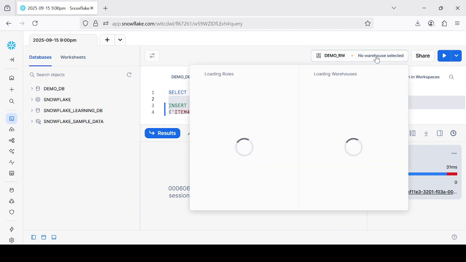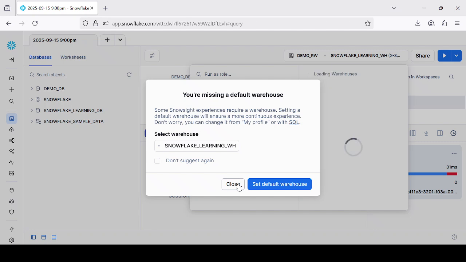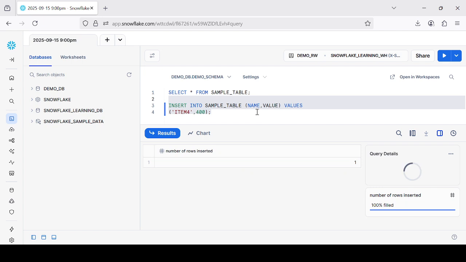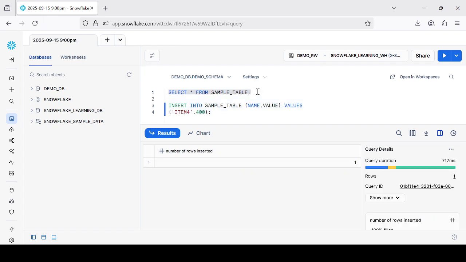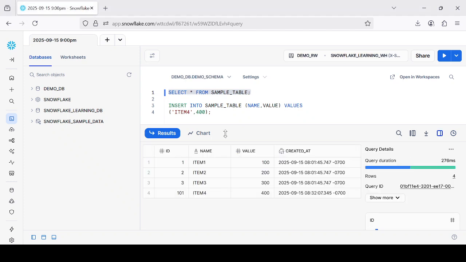Warehouse is not selected. Let me select the warehouse. This looks okay. One row has been affected and let me do the select star. See, item 4 has been inserted. Got it? So this completes your demo. Let me sign out.